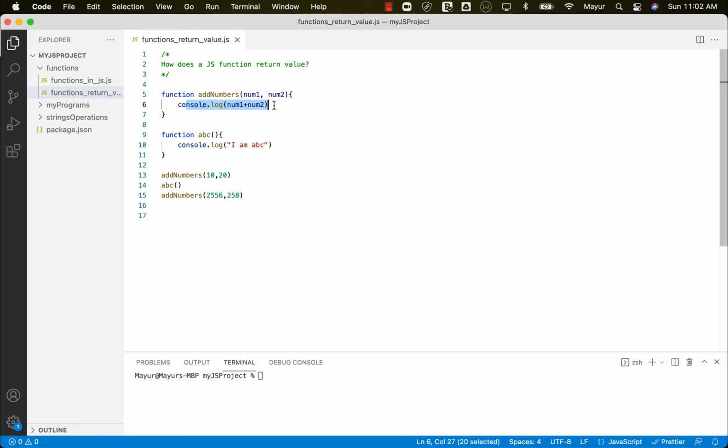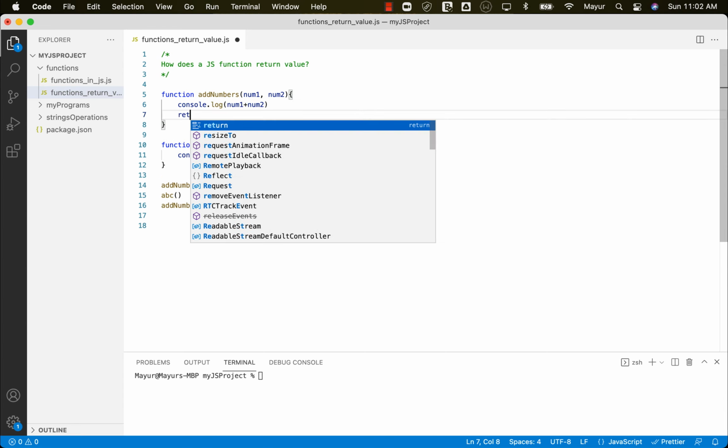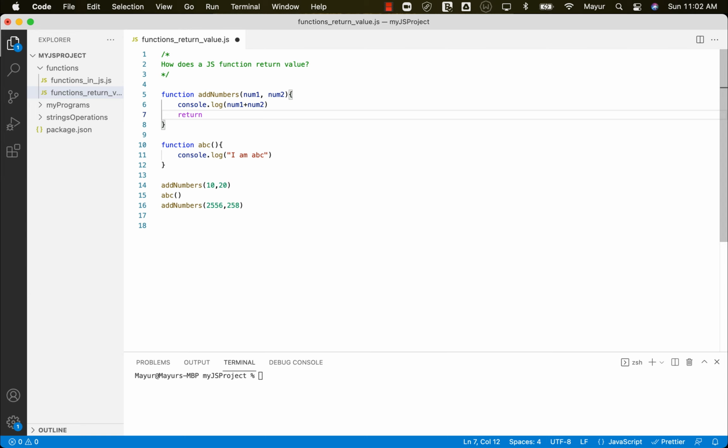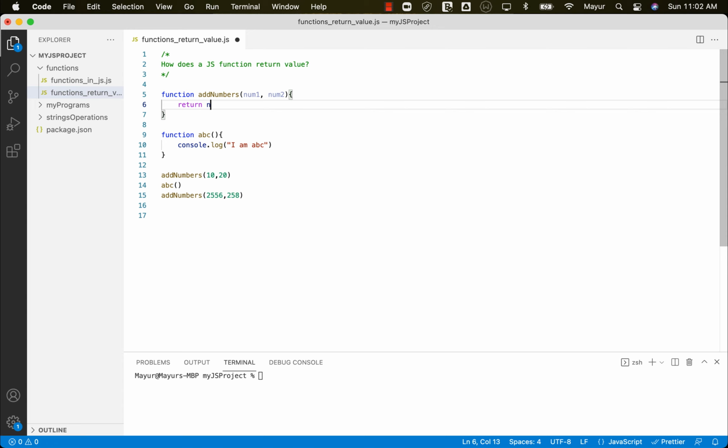and take it out, then we need to add one more keyword over here, which is the return keyword, similar to Java, where we use a return keyword to return a certain value from a function. So instead of printing the output in the console, we can return the value. I will do num1 plus num2, and this addition will be returned as a value which I can accept outside of this function, and I can use that value for other processing.